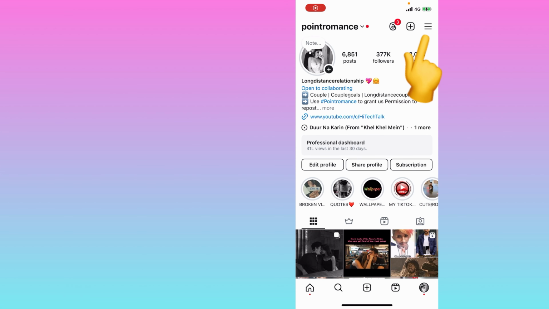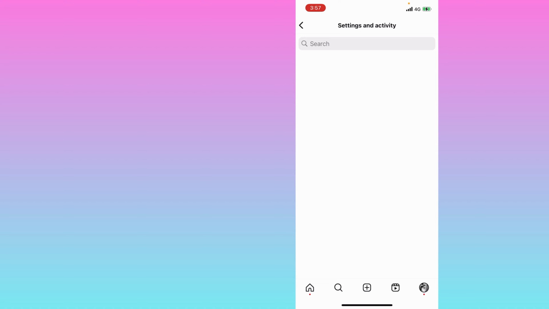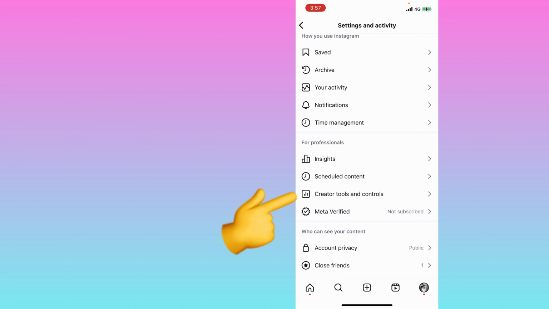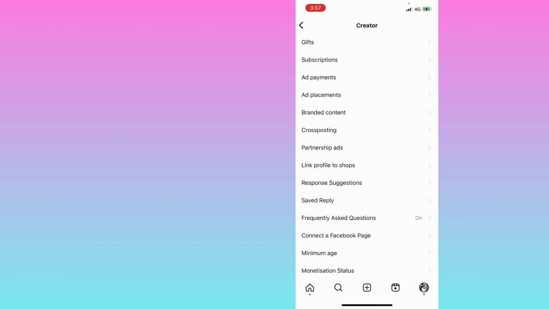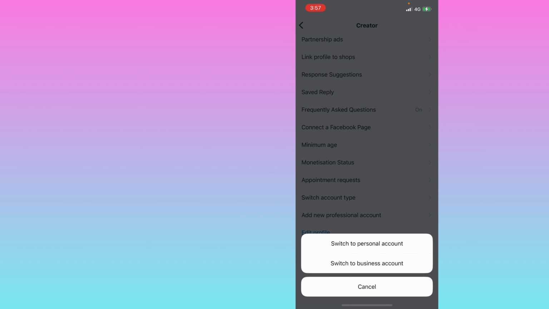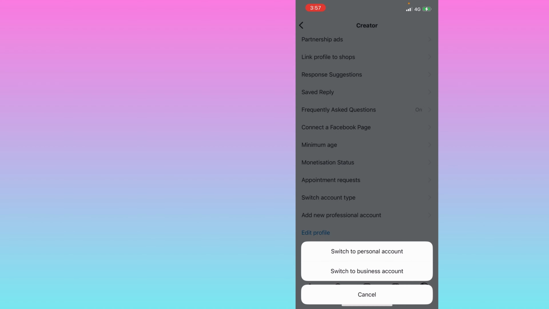First of all, you need to open your account. Click on these three lines and below you will see the option Creator tools and controls. From here you can understand it's a creator account, and even here you can check. After clicking on this, scroll and click on Switch account type. So you are getting an option to switch to a business account or a personal account. That means this is a creator account.